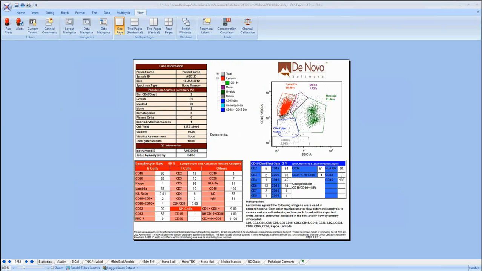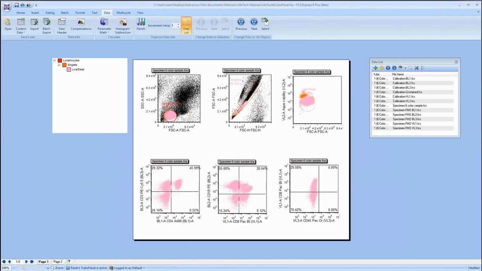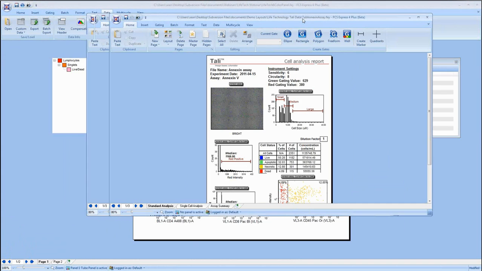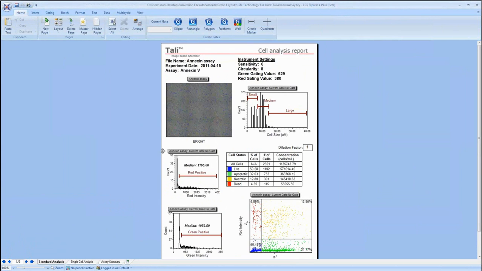So at this point, before I stop for some questions, I did want to quickly mention the Life Technologies Tali image cytometry data. You'll notice here that we have a report. If anybody's seen any data from the Tali, this may look kind of familiar. We based this layout in FCS Express exactly on the white paper from Tali, or exactly what this should look like in the Tali. This is imaging data coming from one of the Tali images.